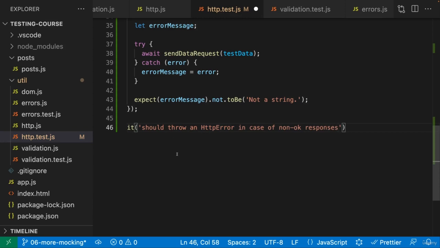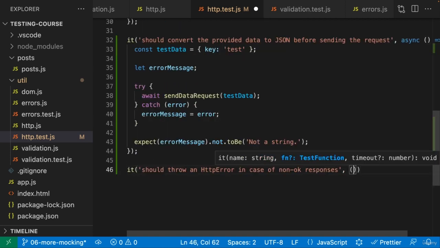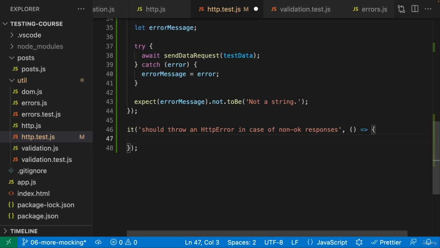So if we get back a response object where this OK key is not true, and please see that it is true here. So we want to simulate that we got back a response from the backend that tells us that the response is not OK. Maybe it's a 404 response or a 500 response. Either way, it's not OK. We want to simulate this for that test here.